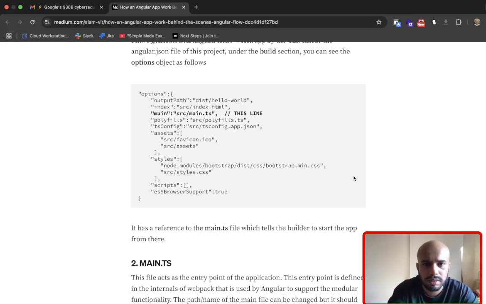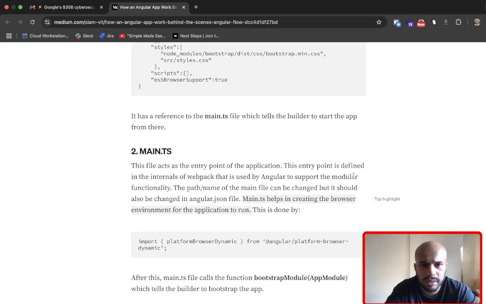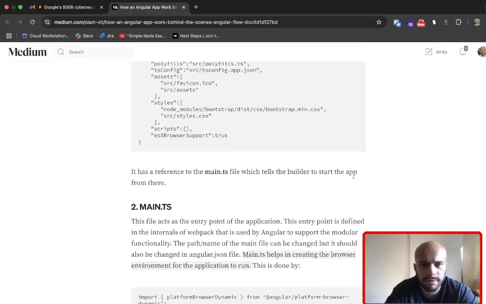Options: you have outputPath, dist/hello-world; index, where you have src/index.html; main, src/main.ts; polyfills, src/polyfills.ts; tsConfig, src/tsconfig.app.json. Then you have assets, favicon.ico and assets. Styles, you have node_modules/bootstrap/dist/css/bootstrap.min.css and styles.css. Scripts, and ES5BrowserSupport as true. It has a reference to the main.ts file, which tells the builder to start the app from there.